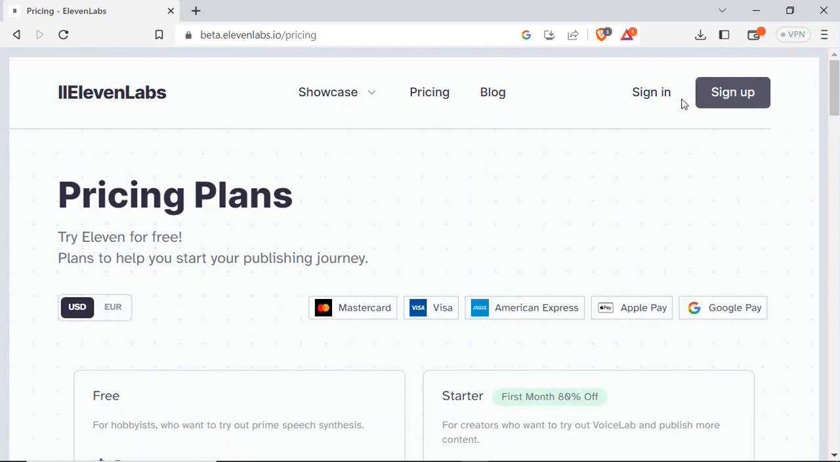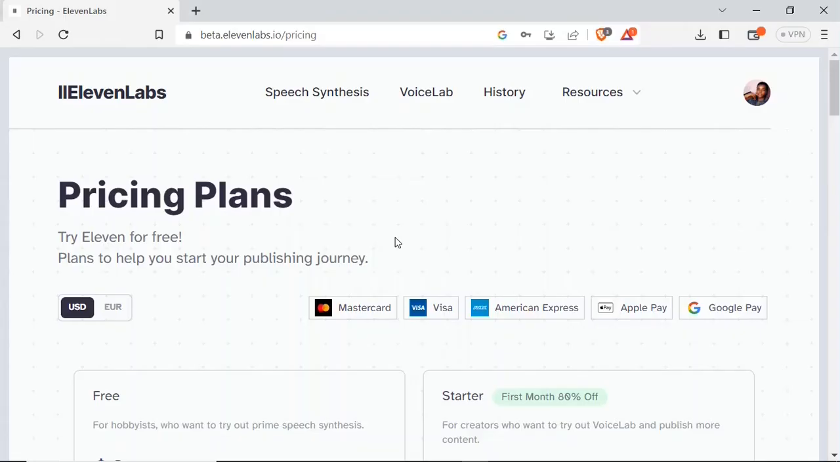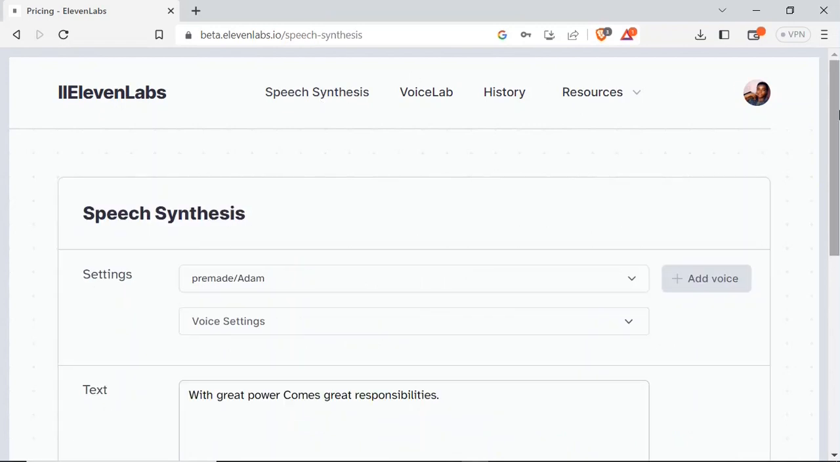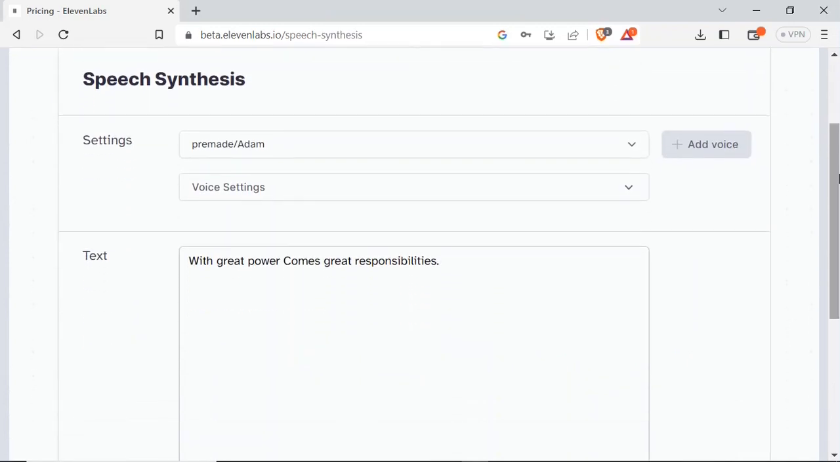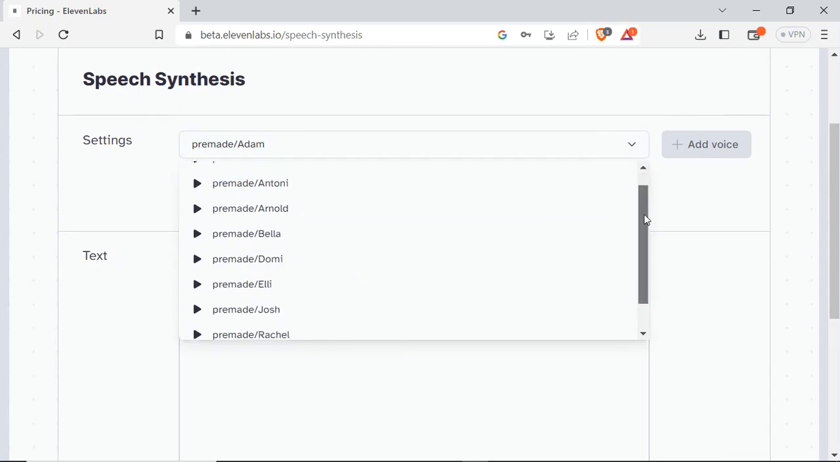So right now I'm going to sign in. I'm going to click on this sign in button and I'm going to sign in with my Google account. So now I'm signed in within 11 Labs. When I click on this speech synthesis, down here is where I can generate text into speech or convert text into speech.